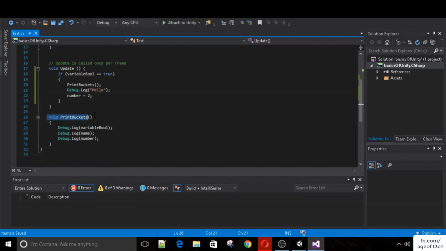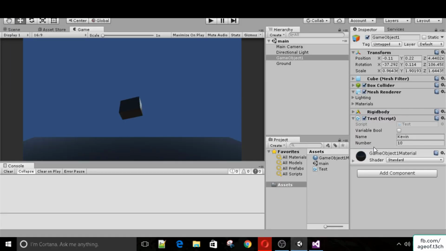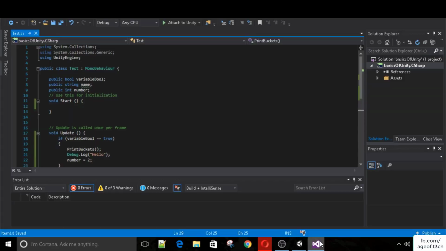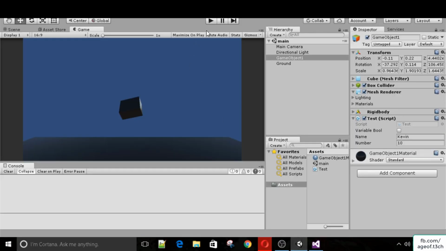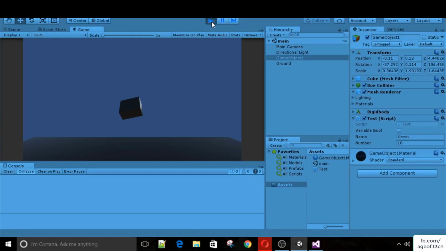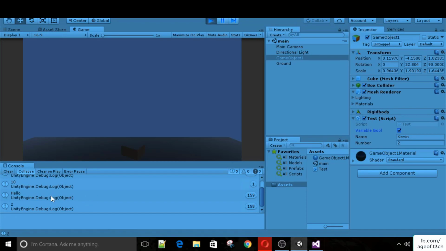Then we will call the print bucket method, which basically prints the value of variable bool, our name, and a number. If we go back into Unity, we can see that the number is 10 now, but if you remember, if our if statement is met, it will be changed to 2. So now if we run it, nothing should be debugged, okay. But if we change variable bool here, you will see we get true, Kevin, hello, and 2.